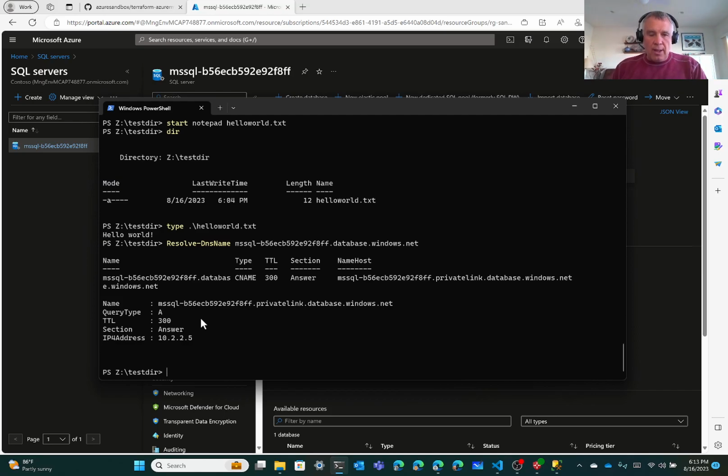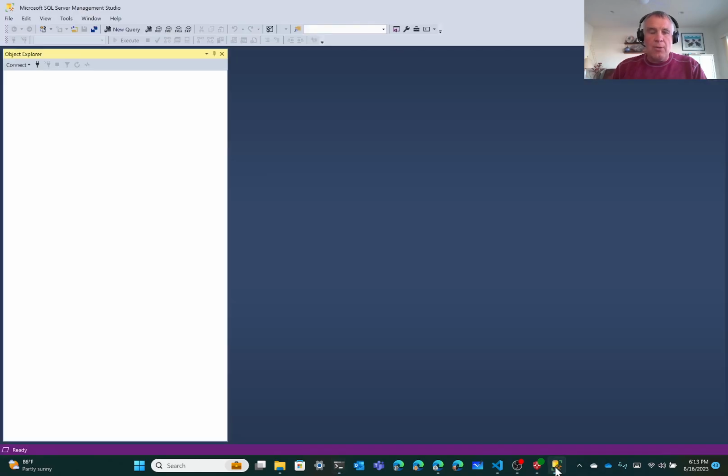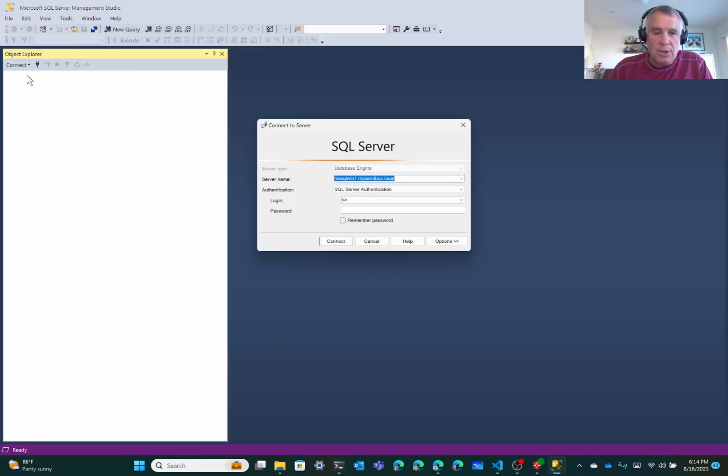So next, let's go try to connect to this thing. Let's see if we can figure it out without looking at the docs. I'm going to say connect to a database engine. I'm going to put the fully qualified domain name. I'm going to connect using SQL Server Authentication, using this time not SA, but Bootstrap Admin. And I need to go get my password again.